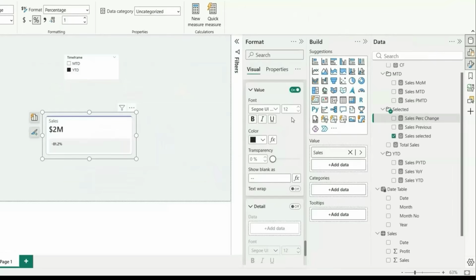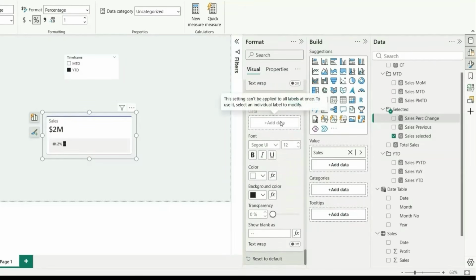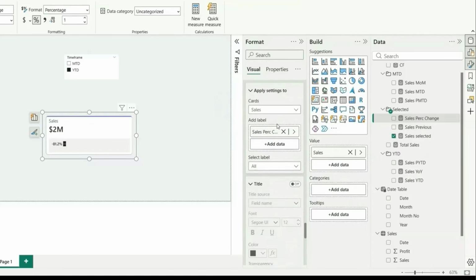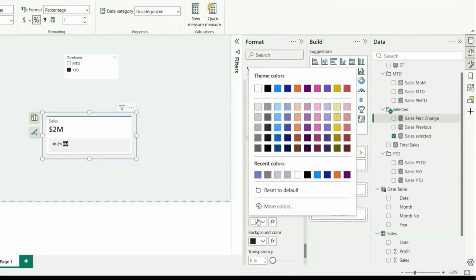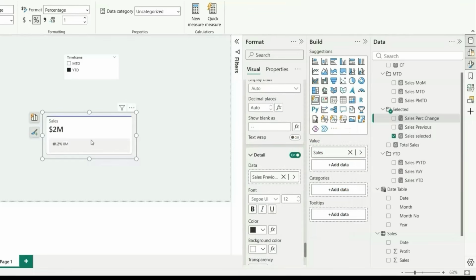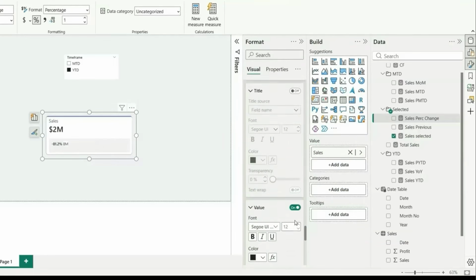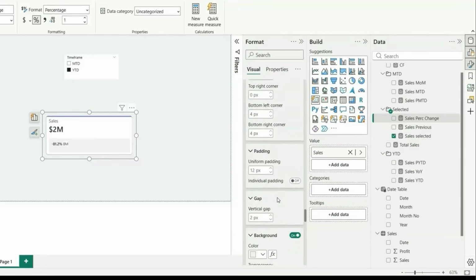So for that, what we can do is we can turn on the detail, and inside the detail we don't see the option to add data here. So this is grayed out because we have not selected any label. So here you can see we'll have to select the label to sales percentage change, and now this detail will be enabled. Here we can add the sales previous measure. So it will show something like 8M, 8 million. Change the color to black and change the background color to white. Okay. Next, we don't want this background. So for that, what we can do is we can go to the reference labels layout, and inside this layout, we can turn off the background.